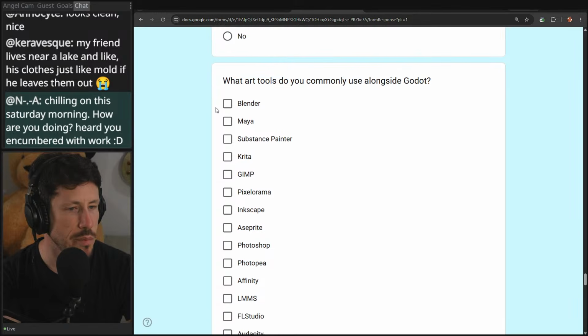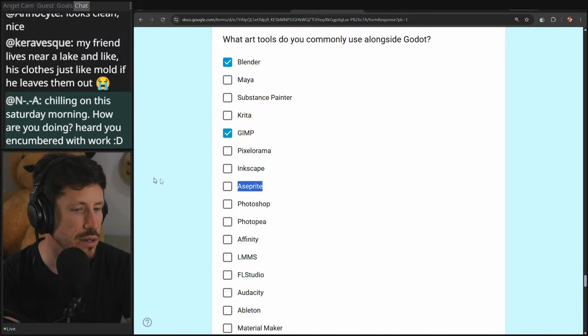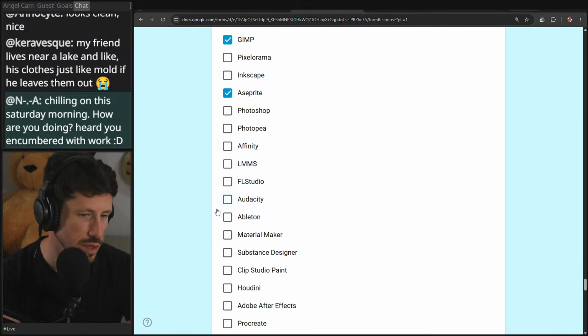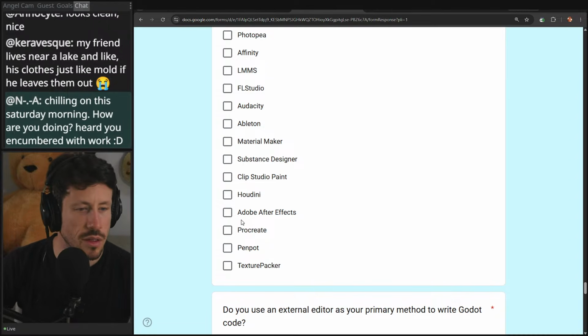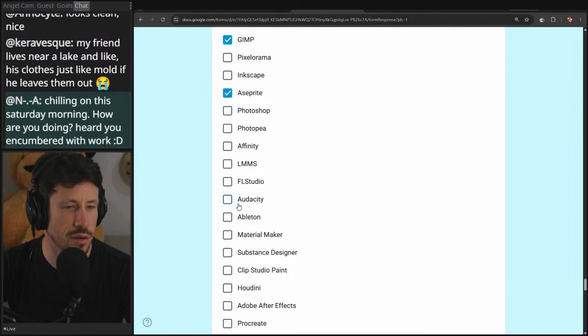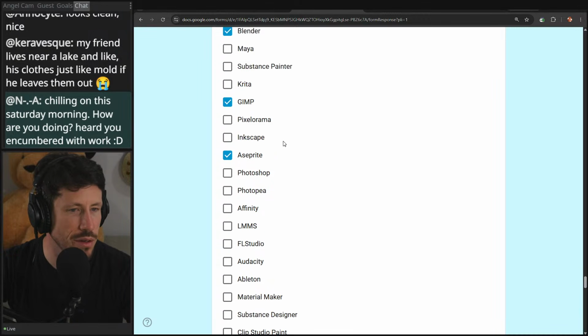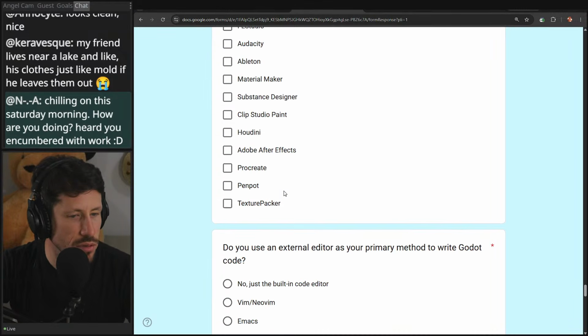What art tools do I most commonly use alongside Godot? Okay, Blender, GIMP. Okay, that is from the trailer. Pixelorama, I don't use that. I'm lying. Aseprite, basically. Those are the three. What else is there? Oh, there's tons of stuff. No Reaper. They got Audacity and FL Studio, but no Reaper. Actually, what the hell? I feel so unseen right now.